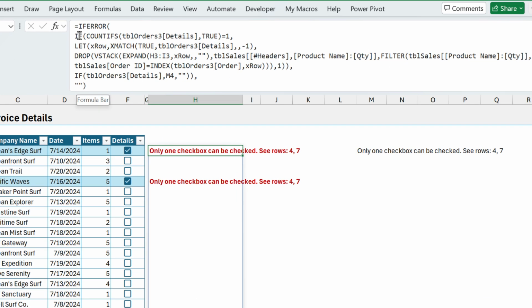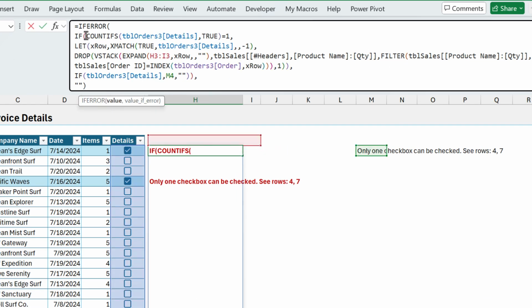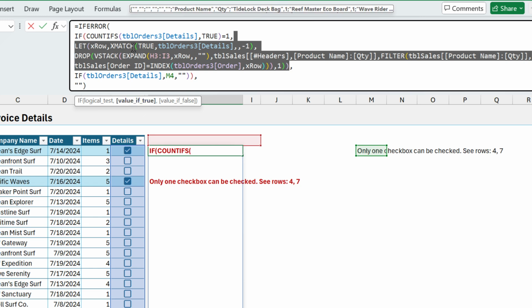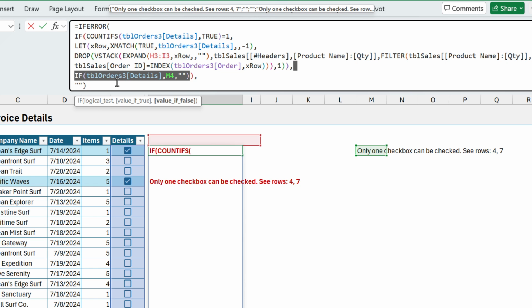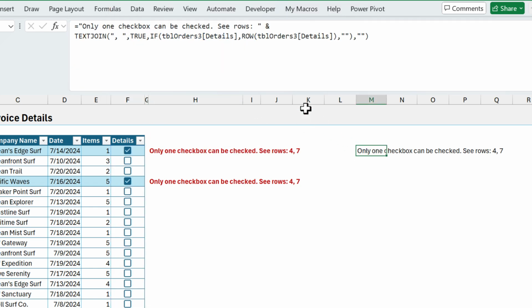But what I've done is added this IF formula here to our formula. And this is saying that if this COUNTIFS is equal to 1, and the COUNTIFS is just going to count the number of true values in the details column, if that's equal to 1, then we'll go ahead and return the details, our LET function. If it's false, then we're going to return the value in cell M4 for all of the true values in this column here. And M4 has another formula in it.